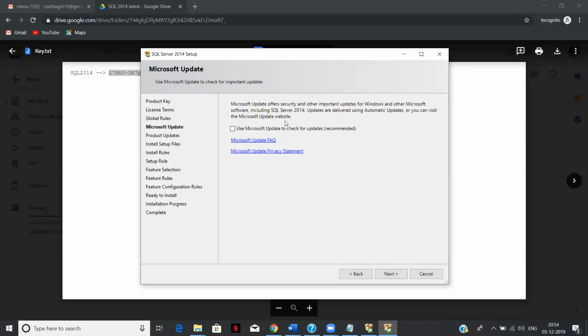This option is also optional: use Microsoft Update to check for updates. As you can see, it's recommended, but sometimes it's not advisable. If you're running on a production machine, it will automatically check the updates and reboot your SQL Server machine. If it is rebooting, then obviously your application will go down, right? As per Microsoft, it is recommended. But as per my general knowledge, if you're working on any application production box, it's not at all recommended.